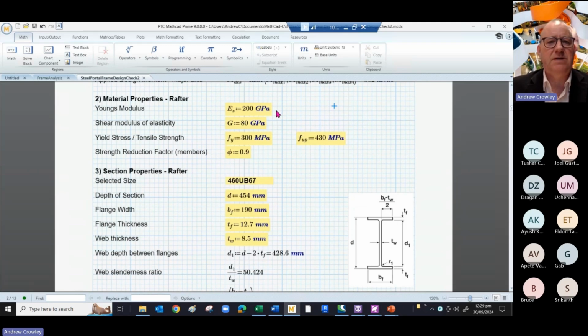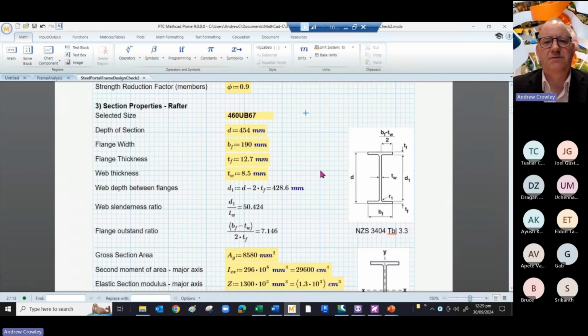We have a Young's modulus E as 200, shear modulus G is 80, and then our strengths, yield and ultimate, is 304.30. Our strength reduction factor for our members is 0.9, and that's taken from the table. So we pull out the section properties from the rafter, and Steel and Tube provide full data tables for this. You can just copy them over.